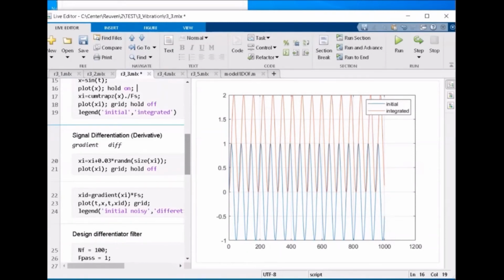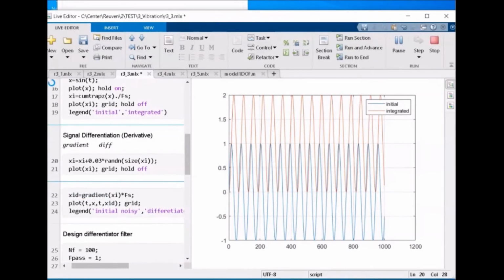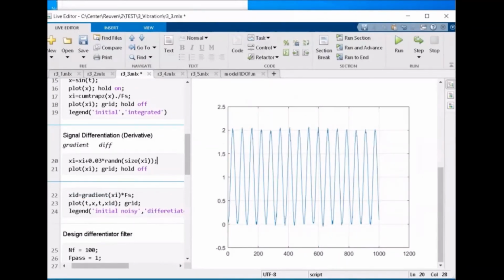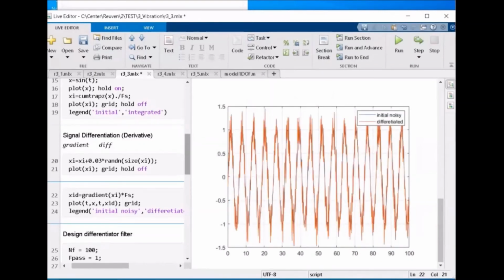Another example of a preliminary procedure is differentiation. We need to produce a derivative of the signal. Also, there are some ways to do it. We can do it directly by using the gradient function in Matlab. Let me show the result. Again, let's plot our initial function. You see there is a small random noise added to our example, and then we will produce the derivative using the gradient function. Let's see the result.